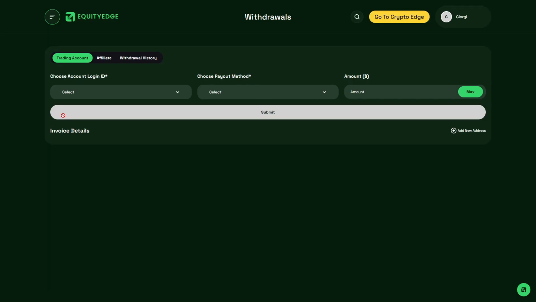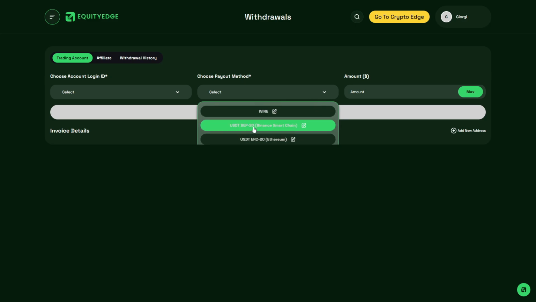Click on it, and right here, first of all, you need to choose your account login ID. So if you have got the active account, you will see your login ID right here. Choose the account, then you need to choose the payment method. Scroll this down, there are a few options: wire transfer, USDT BEP20 or USDT ERC20 transfer.